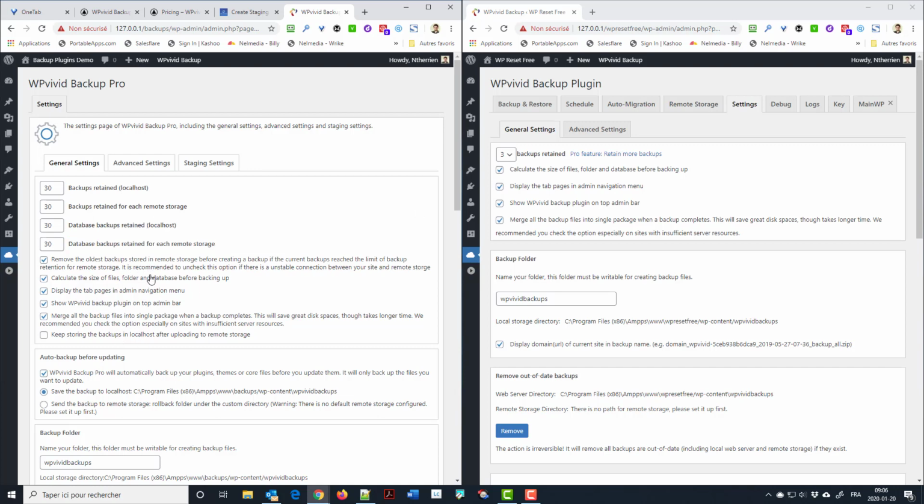Then you have different checkboxes here. Remove old backups is something that you have only in Pro. So this is when you want to automatically delete older backups so that you don't take up too much space. And that's why when you create the first backup, you have the option of checking do not remove with automatic removal. Then you have calculate the size, display tab pages in admin, which is this one here. Show plugin on admin bar, sorry, that's the option. The tab pages in admin navigation menu. Probably something else here, something like that. I didn't really check that, to be honest.